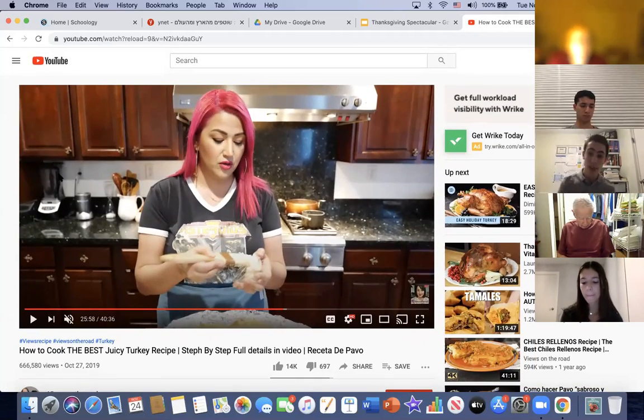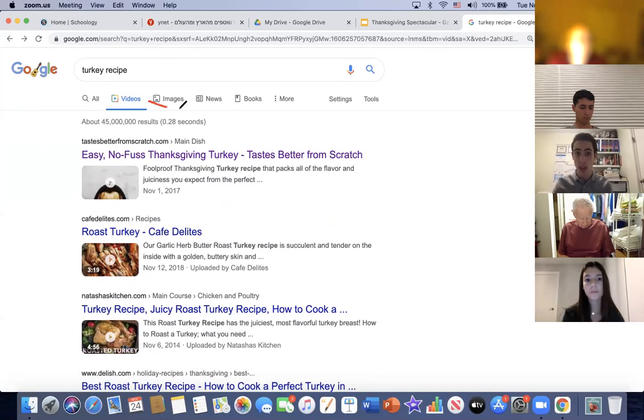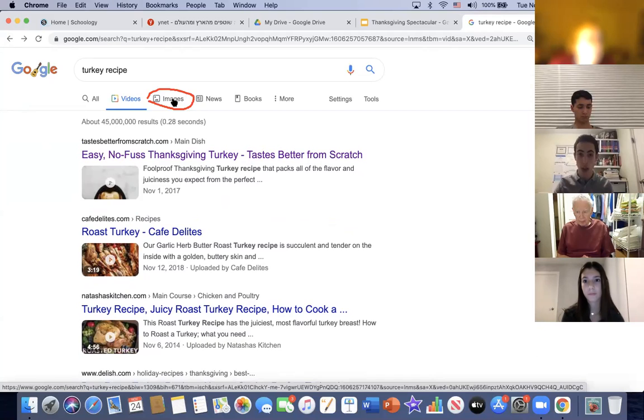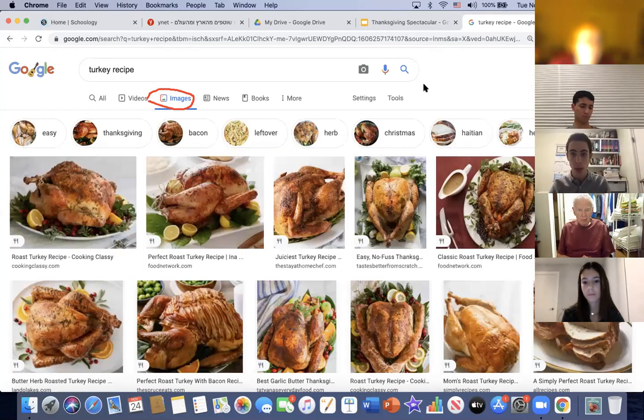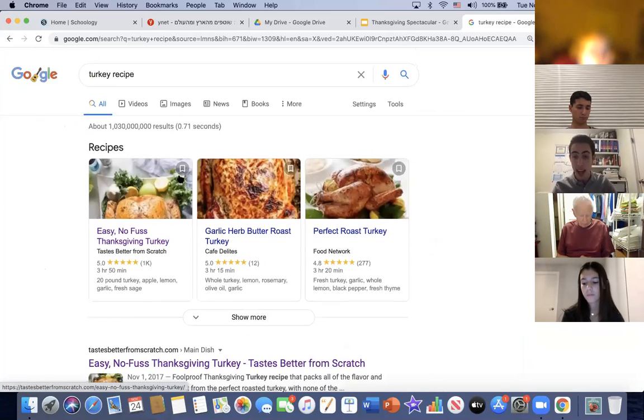Some people like reading recipes, some people like watching videos, but it's really up to preference on how you like to browse the internet. Something else next to Videos is an Images button. And if you click on that, you can see pictures, which you can then go from there to other recipes. So if I click on Images, you'll see that here we're getting all these different pictures of turkeys, and you can click on any of them in order to take you to the recipe that actually produced this picture of a turkey. And you could switch between All, Videos, and Images, kind of the three popular ones, just by clicking on any of those three options at the top of the screen.